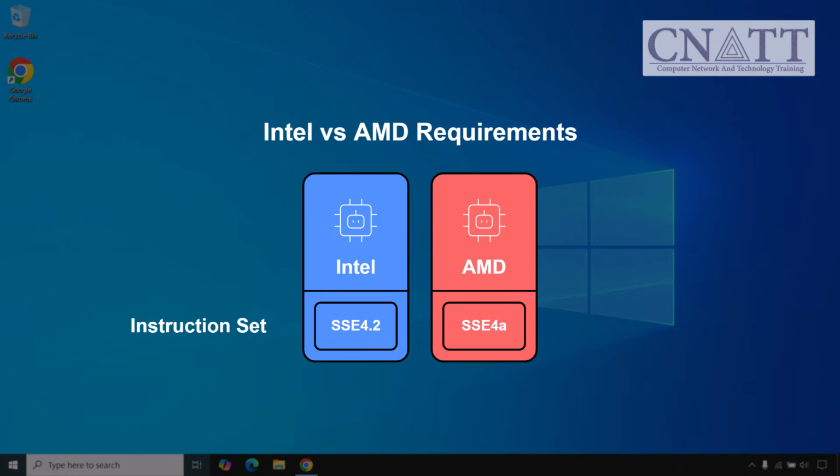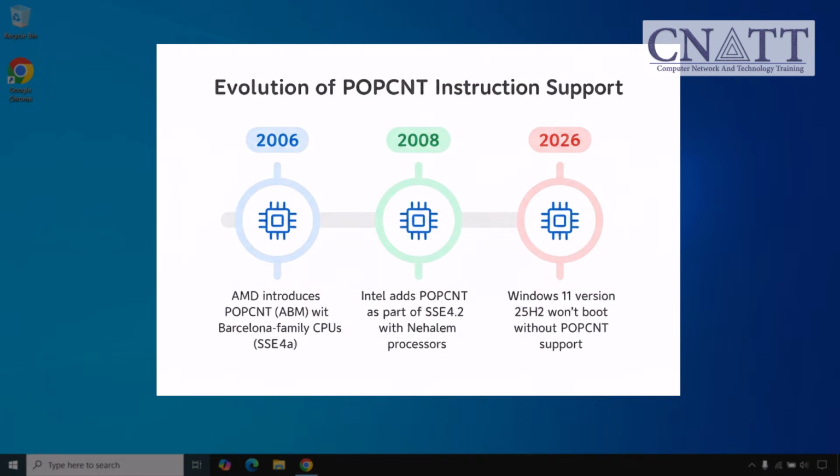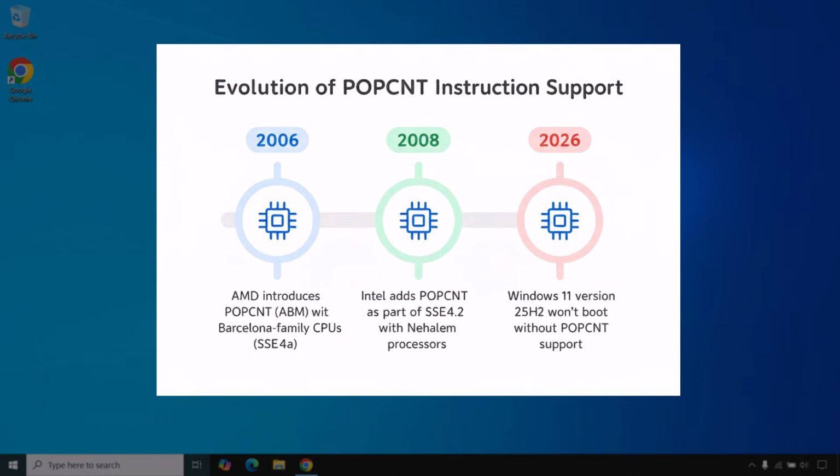Which CPUs support it? Intel CPUs need SSE 4.2, AMD CPUs need SSE4A, also called ABM. These features first appeared around 2006 to 2008. So older CPUs like Intel Core 2 Duo, AMD Turion 2, or many AMD A-series laptops often do not support POPCNT. Those systems may still run Windows 10 or Windows 11 version 23H2 and older, but 24H2 and 25H2 will fail or BSOD, blue screen of death.